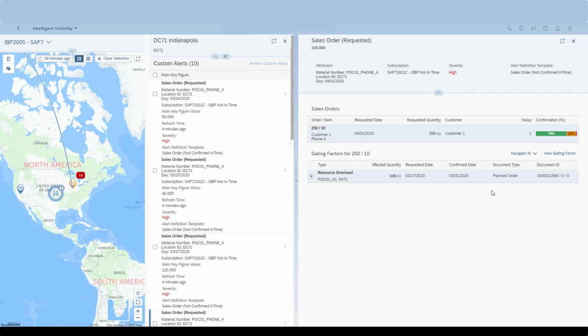So with one view, we were quickly able to see the problem, the impact, and navigate to the connected system of record to potentially change some data there. This describes some of the new functionality that we're delivering with the IBP 2005 release. So in May 2020, we will have this available in your IBP system.